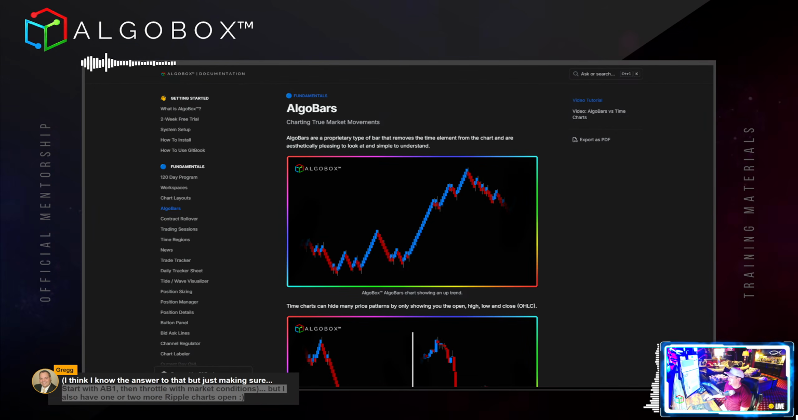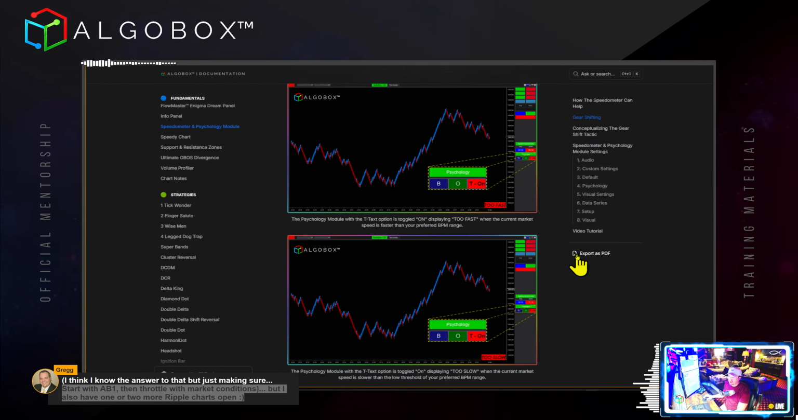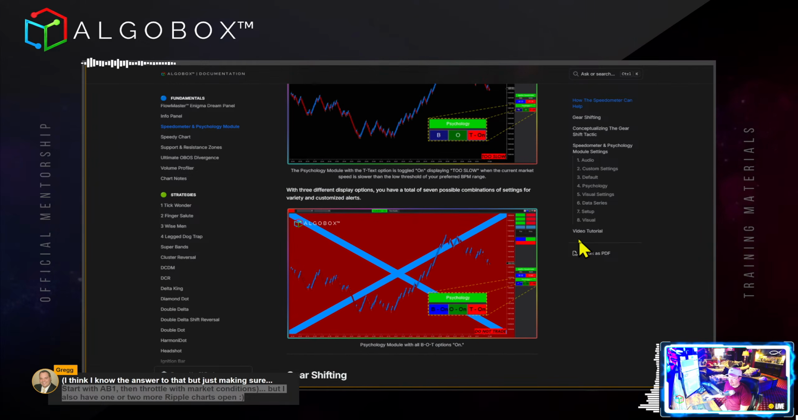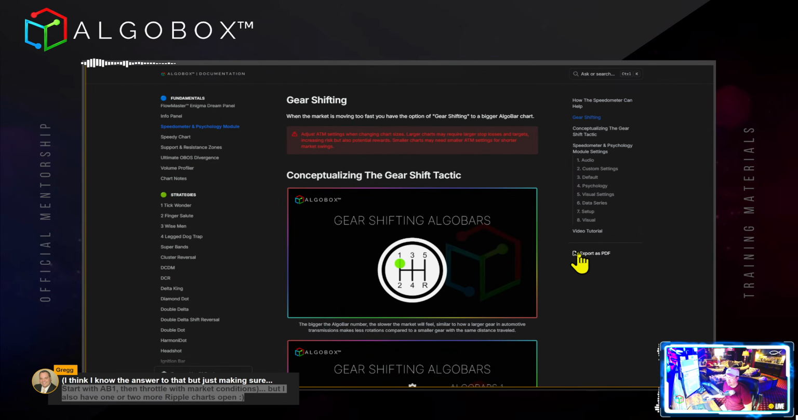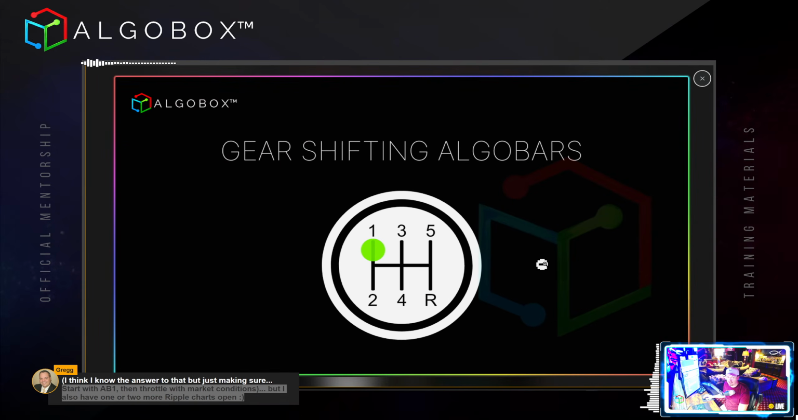Discuss how different instruments use different AlgoBar sizes. All right, so let's talk about some default ranges. Inside of AlgoBars, we have the concept of gear shifting. I think we're going to jump ahead here to gear shifting because it makes sense to talk about it here. Conceptualizing the gear shift tactics. This is what Greg was just talking about a minute ago. What bar are you starting on? If you're a little bit confused by that, this is what he's basically saying.